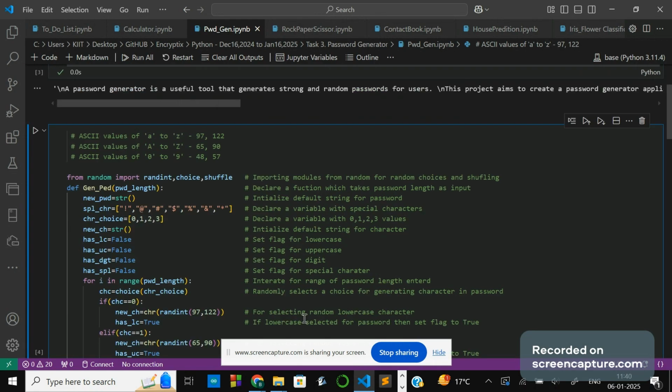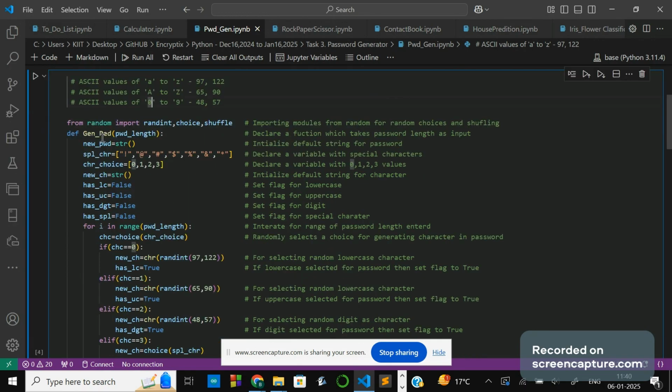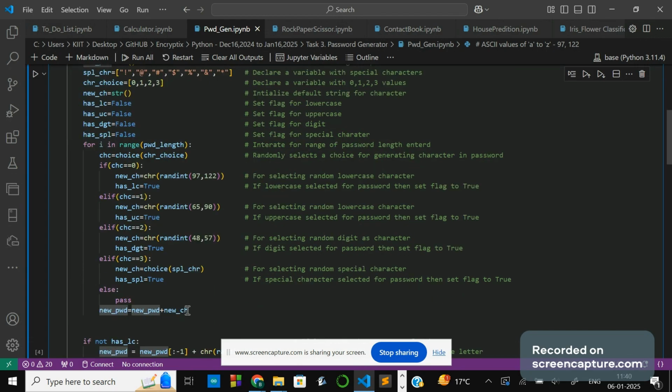So once again, here I am having the ASCII values for all types of characters like lowercase, uppercase, and numerics. And here I am having the method which takes the password length. This is my string where I will append each character, and each character can be generated automatically by the user choice out of 0, 1, 2, 3 numbers which is in the list.